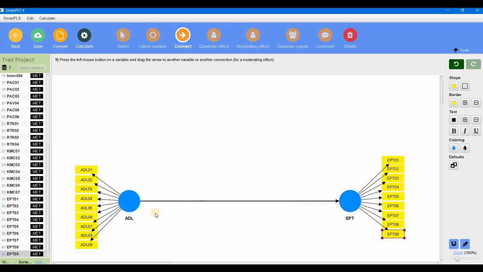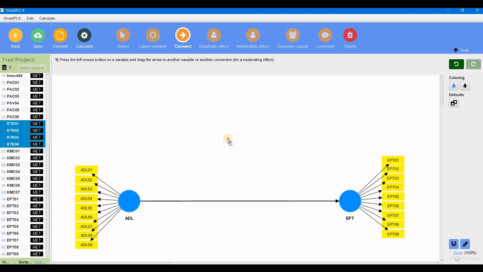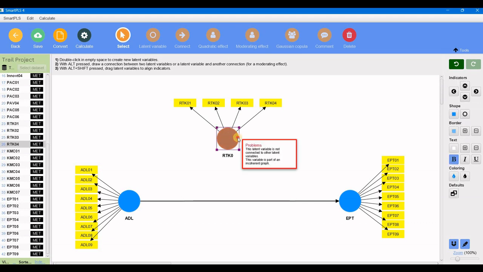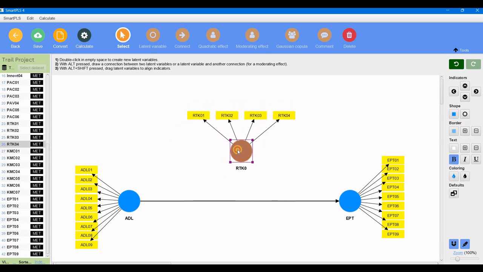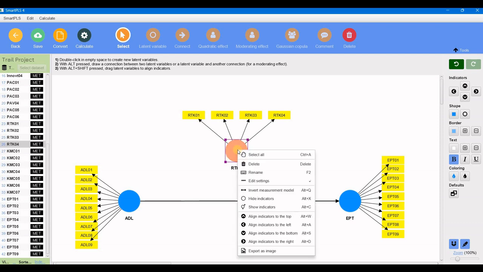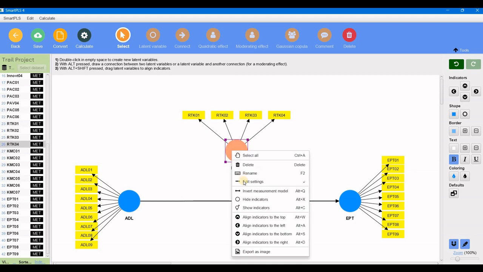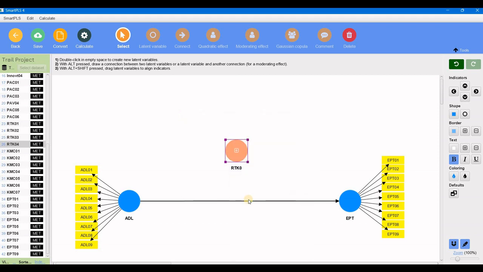And then another variable is our RTK. So where is it? Okay, this is our RTK. Then the same procedure applies, and we have to select this one, and then you can move it here and there according to your own easiness. And sometimes we want to hide the indicator. So in this way you can hide the indicator, and you can also show the indicator. So here I want to hide the indicator.